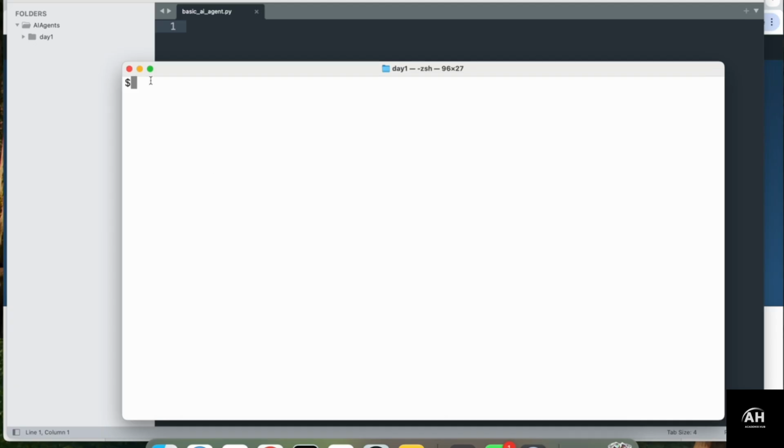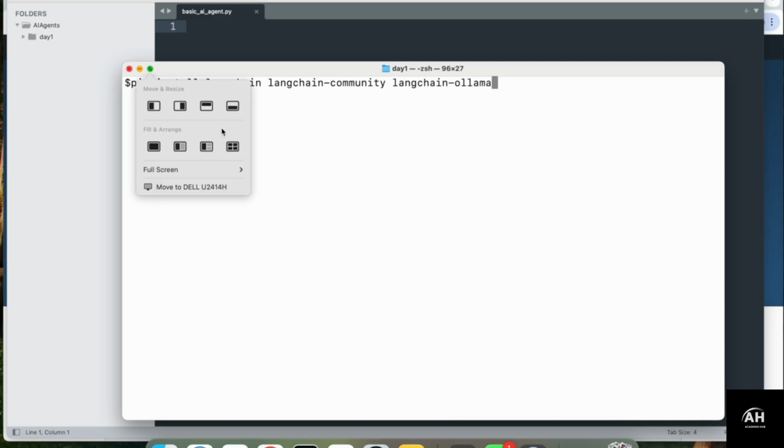I'm going to say pip install langchain, langchain-community, and langchain-ollama. These are the required libraries. You can use the pip command, which comes with Python. If it's not there, you'll probably have to install it. You can open the terminal and just say pip install langchain, and langchain will be downloaded and installed, the latest version from the Python Package Index, which is PyPI.